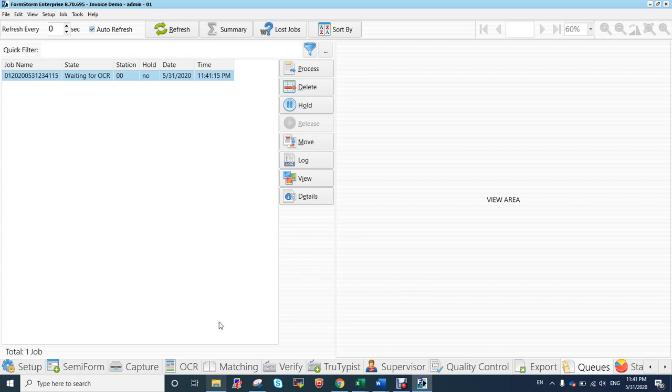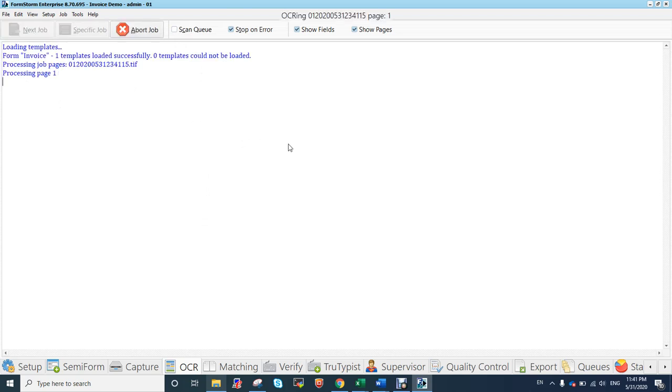The next step is the OCR process. I'm going to click on the OCR tab. Normally the OCR is an automatic process that just works automatically with no manual intervention. In this case, being a demo, I've turned off the automatic scan queue, so it's just waiting for me to manually start it. So I'm going to click on next job to manually start the process. What FormStorm is actually doing now is it's loading the first page, and it's actually trying to match it to a template.